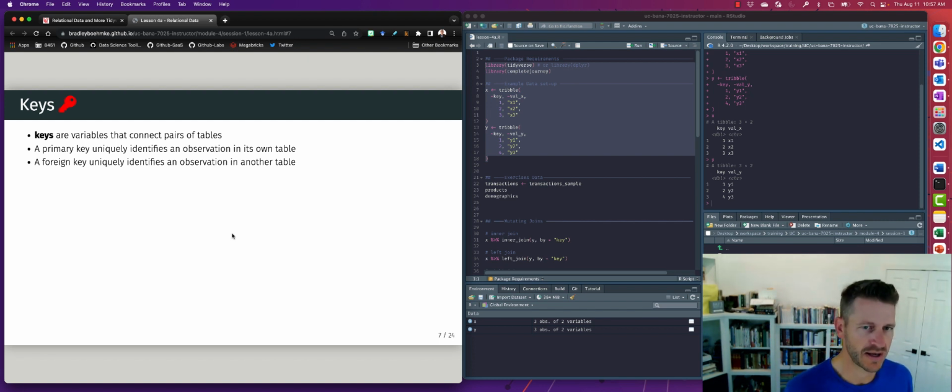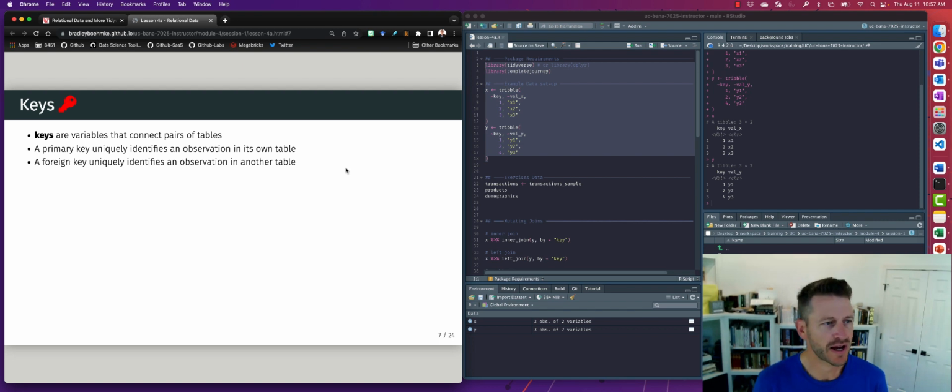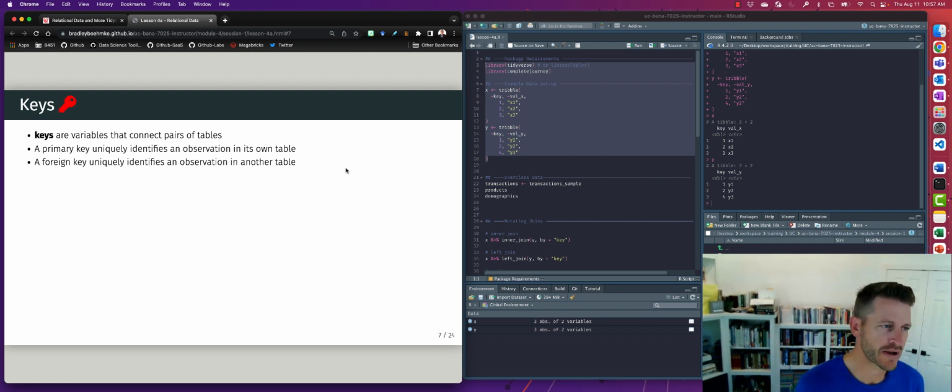Okay, so say we're focusing on the transactions table. Household ID would be a primary key that identifies an observation in that table. Now, a foreign key is one that uniquely identifies an observation in another table, right? So I could say household ID is the primary key within transactions, and it is the foreign key that connects us to the demographics data, all right?